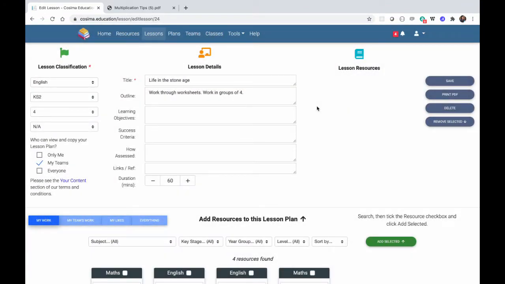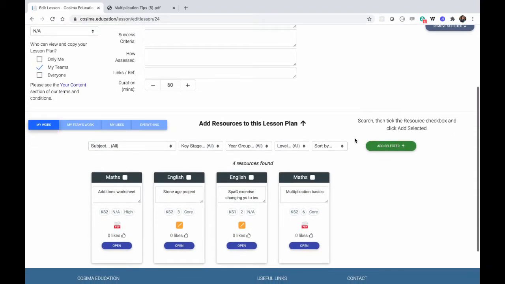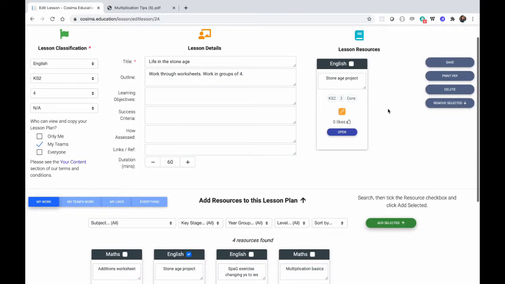And this is where it all starts to come together, because you'll see along the bottom of the page I've actually got a view of all the resources that we talked about previously. Now the idea is you can assign and associate resources to your lesson. So I'm just going to click on the English Stone Age project that had that pages document in it about Stone Age, and I'm going to add it to my lesson.